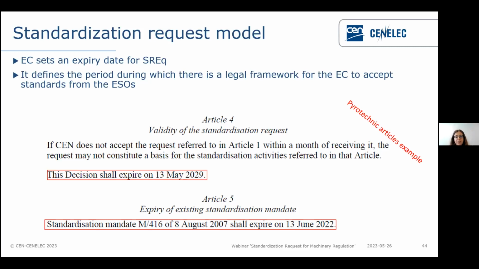Of course, that is something also that we can discuss in the SHRAG. But if we succeed to have such a long validity of the standardization request, it will be also an argument to make sure that we work out together good content of the standardization request at the beginning, so that it can be valid for, let's say, 10 years, and there is no need to change it. And also, this is why your cooperation with us is very important.